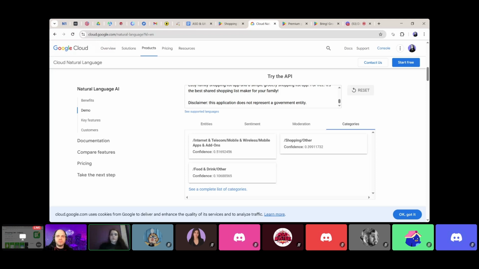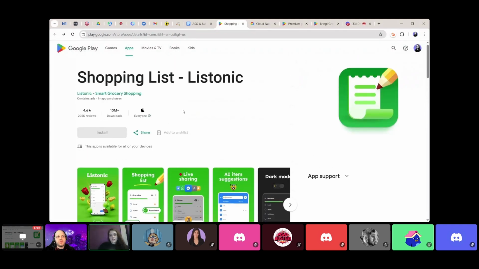So it's just one of the tools you can pay attention to in order to improve the situation with indexation of your application. In this particular situation, we see that the English description for Listonic has the highest confidence level, 0.5, for the category Internet, Telecom, Mobile, Wireless, Mobile Apps Add-ons. I wouldn't say that it's a really relevant category, so here you can work on it. That's about your text metadata.